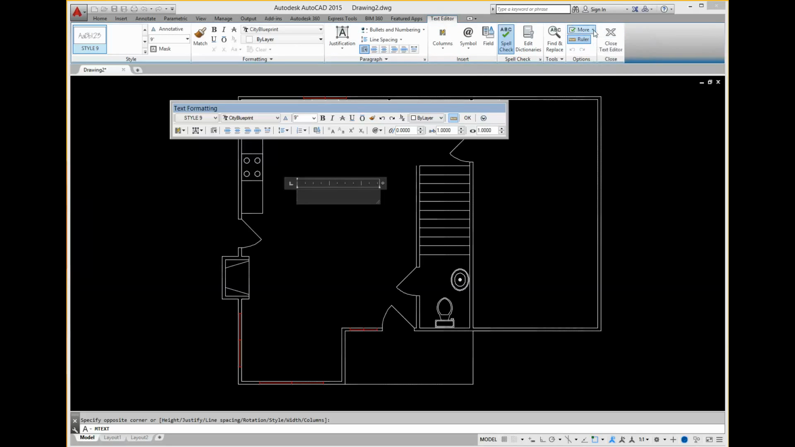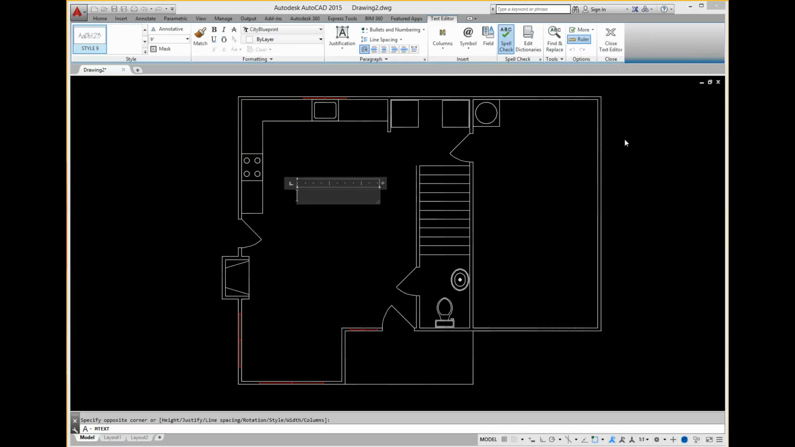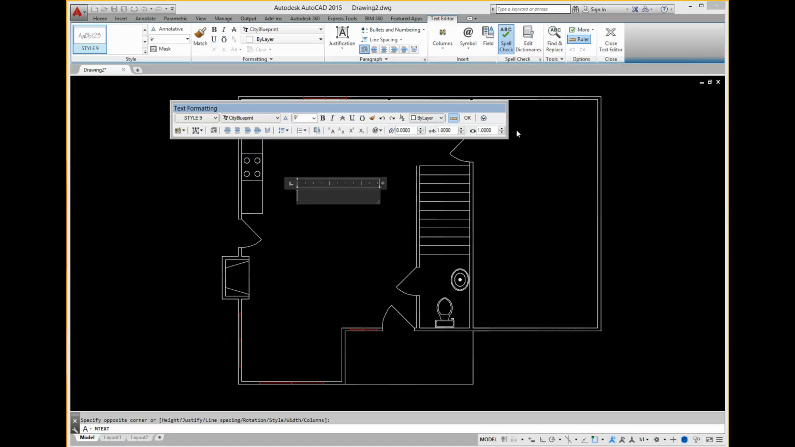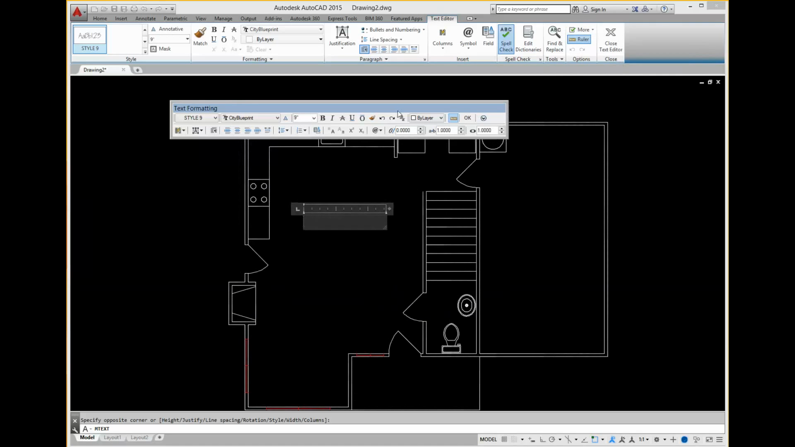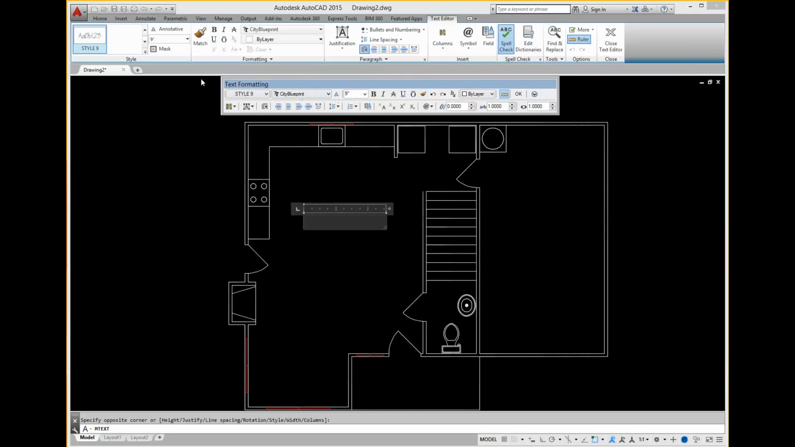Then click on More, Editor Settings, and then Show Toolbar. You see it took it out of there. And I'm going to turn it back on again because I just think it's easier to use, but all of the same settings are up here.